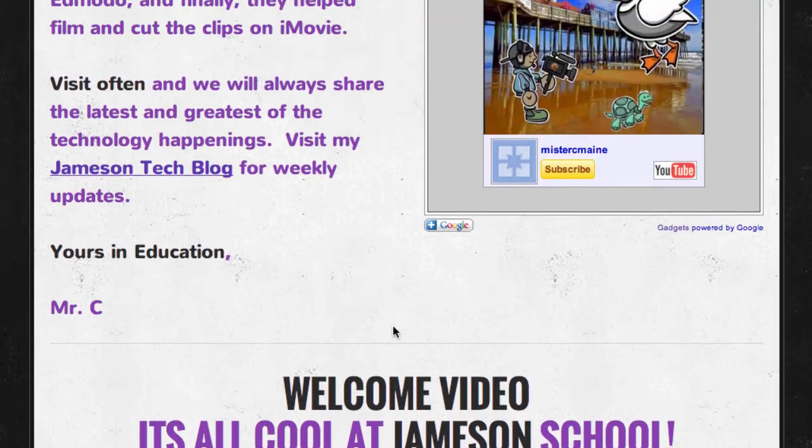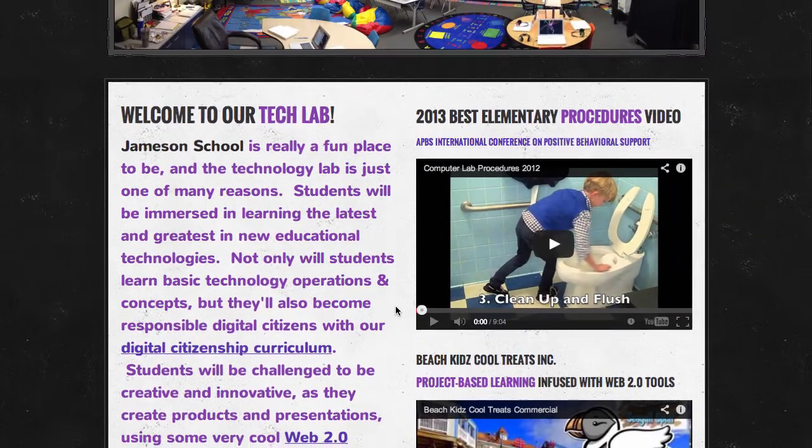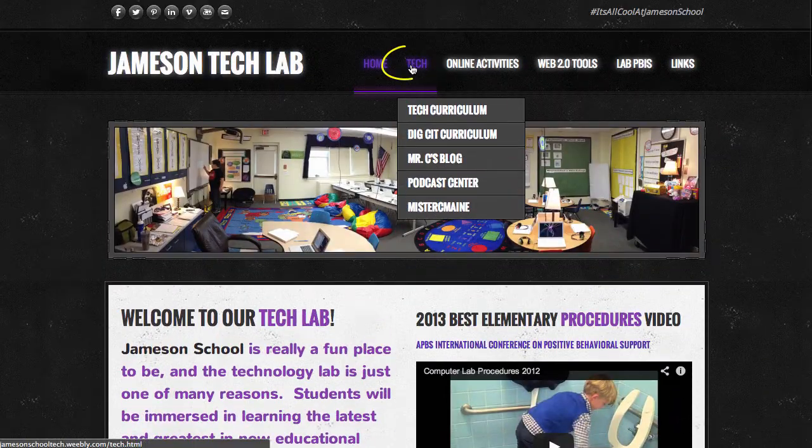Okay, let me just give you a quick rundown of all the tabs at the top of the screen so you know how to use this website. Starting with the Tech tab. The Tech tab features all the information you need to know about our technology curriculum, the scope and sequence of what we'll be doing month to month in the lab, and a breakdown of the digital citizenship curriculum we're using from Common Sense Media. Now, digital citizenship, in a nutshell, is teaching our kids how to be honest, safe, respectful, and responsible as online community members.